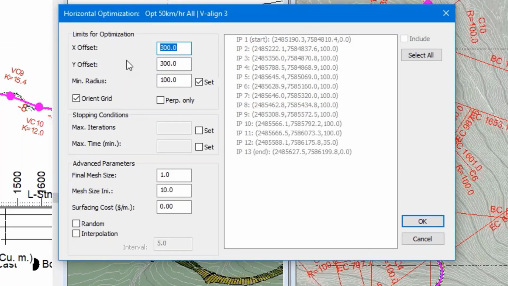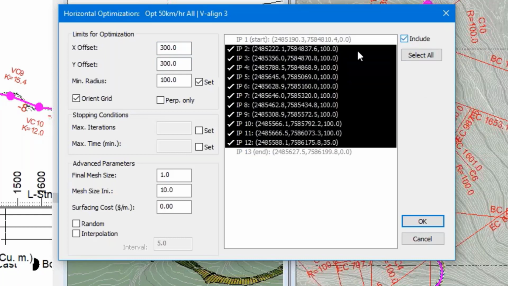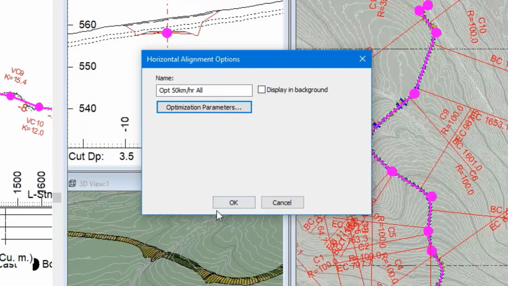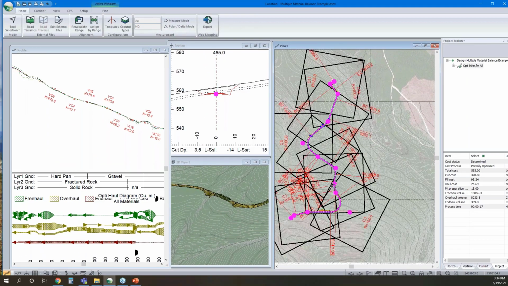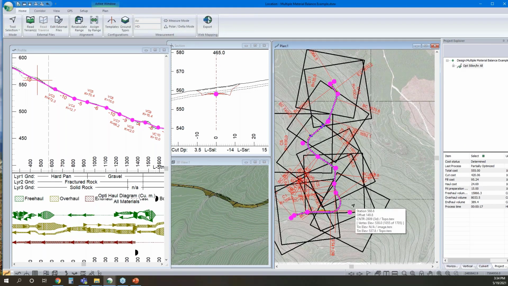The optimizer works by, we'll click this, and then we can set this up. Let's tell it that I want to allow all of our IPs, other than the start and end of our road, to be adjusted. How far can they be adjusted? Let's go with 300 meters in either direction. Then we get a box indicating where each one of these IPs can be moved.